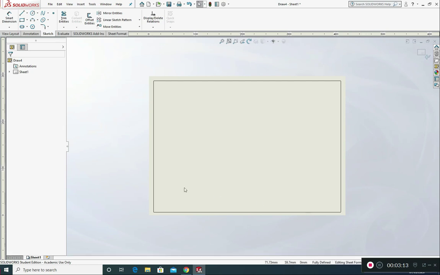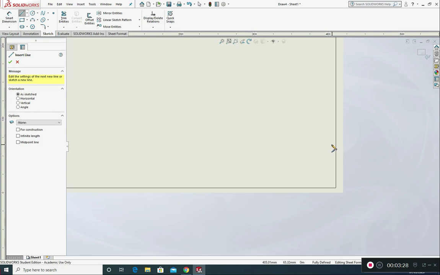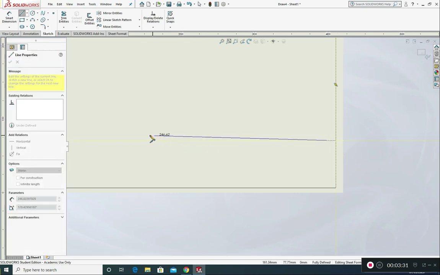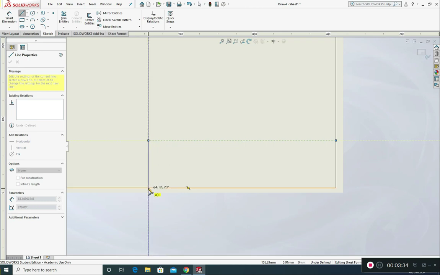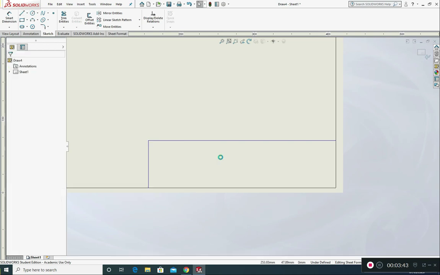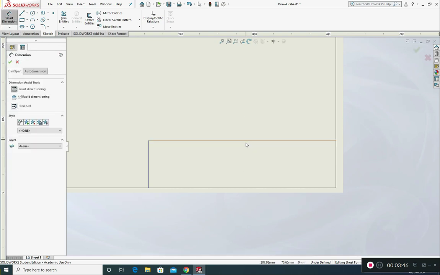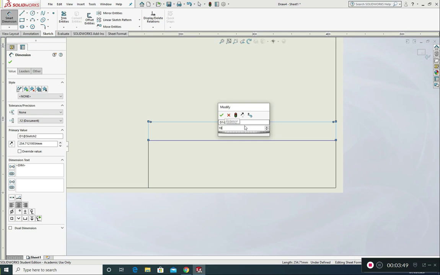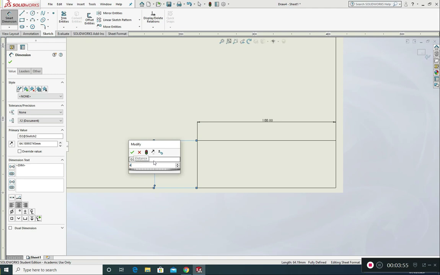Now our drawing border is fixed in place, I'm going to go ahead now and just draw up a title block in the bottom right hand corner. I'm going to do this using line and using smart dimension. I'm going to press the escape key now just to get out of the drawing tool. I'm going to go to smart dimension and I want this to be 188mm. I want this height to be 40mm.